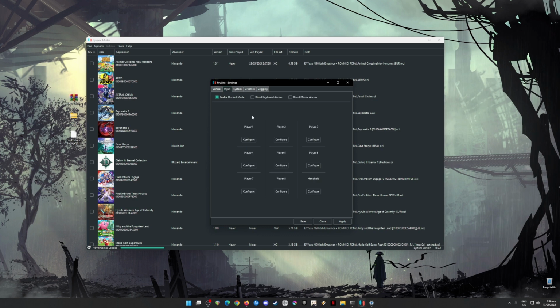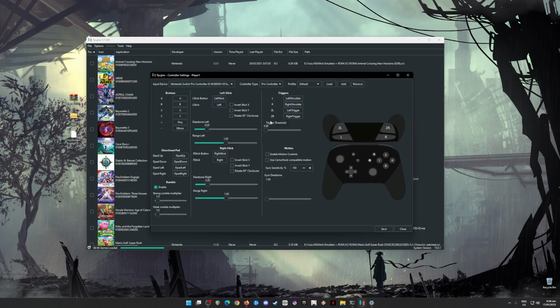Now, go to Input. You can play Nintendo Switch games with a controller because it is much better to play it with a controller, because it's really hard to control the game using a mouse and keyboard. So to configure this, just go to Player 1 and configure. And you can just connect your controller here, just like mine here. I have connected my Nintendo Switch Pro controller.